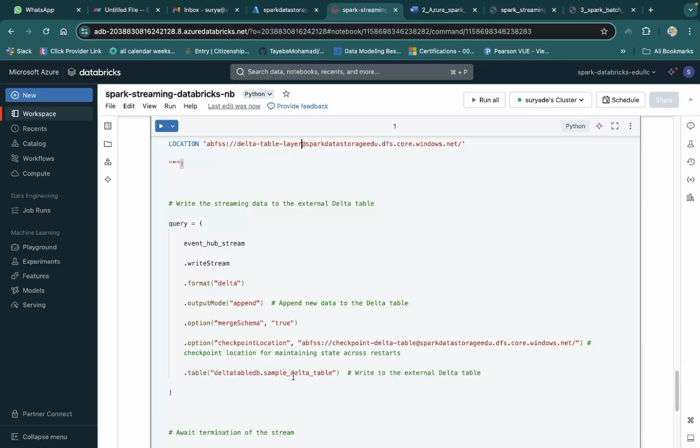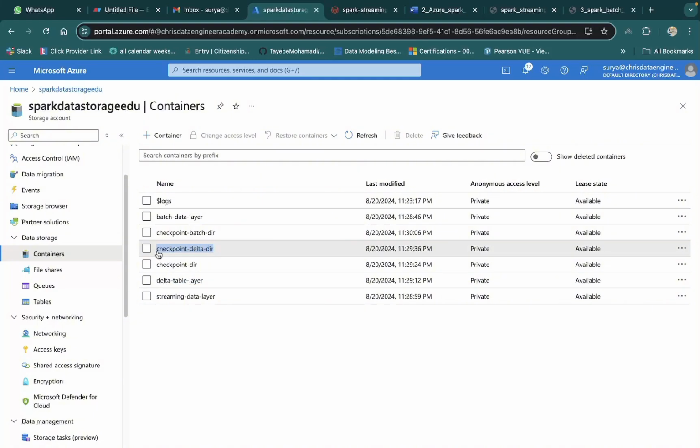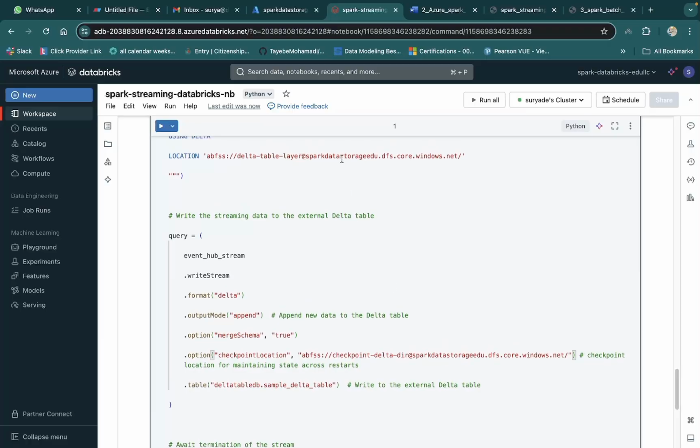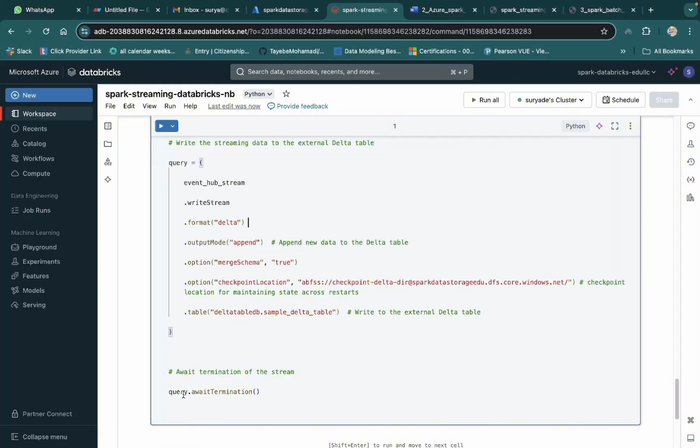Sample data message, merge schema, append is to append the data, write data into the delta table, and checkpoint delta table, we have to give the checkpoint delta directory. Copy this one. Checkpoint delta directory, copy this account. I think both are the same, so that's okay. And table name, and this query await termination, it will keep continuing until you terminate the job. This is the concept of streaming.